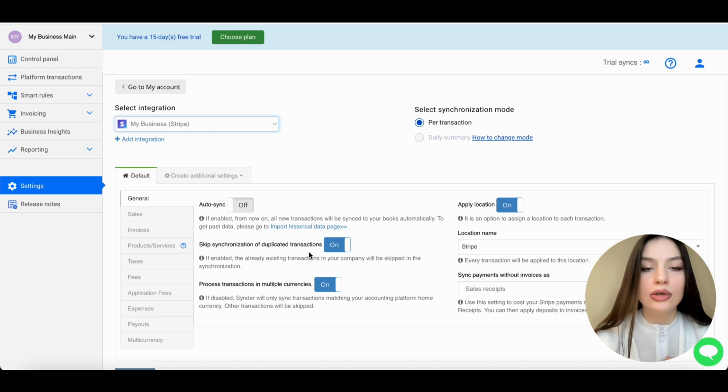This setting can also help you assign locations to different transactions. So the example of the profit and loss report I showed was affected exactly by this feature. And one more feature here is for the cases where you need to sync transactions in multiple currencies. So one of the multi-currency setup steps is to enable this feature.